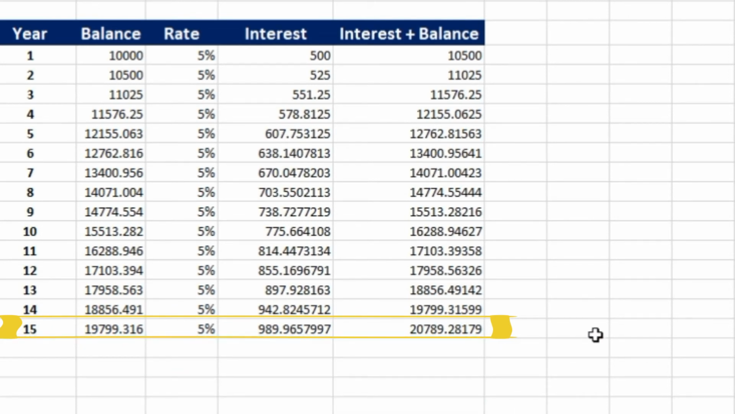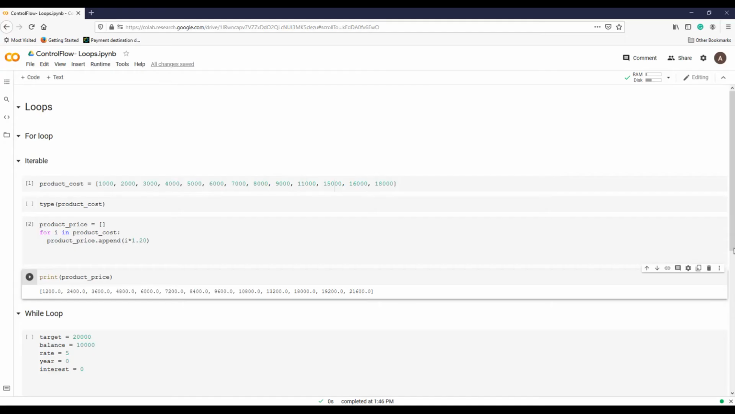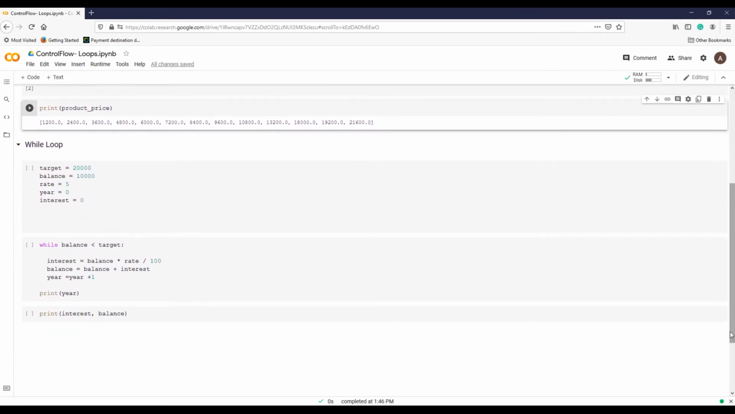And now let's see how a while loop is going to achieve the same results much quicker. The code will look like this. In this cell, we give all the information we already know: the target of 20,000, the balance of 10,000, the rate of 5%, and what we want to know is when the balance will be over 20,000. So we initialize it with the 0 value. This number will increase for every additional calculation year until we reach the target. Lastly, I want to know the amount of interest we earned in the target balance.